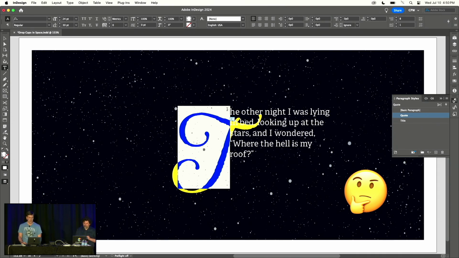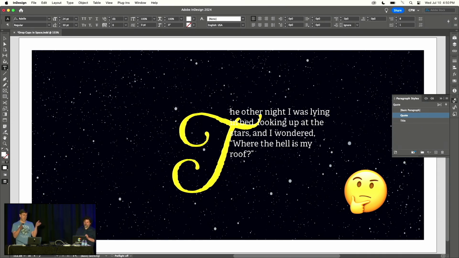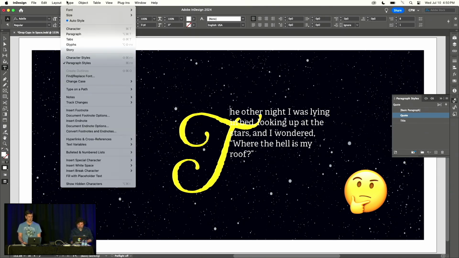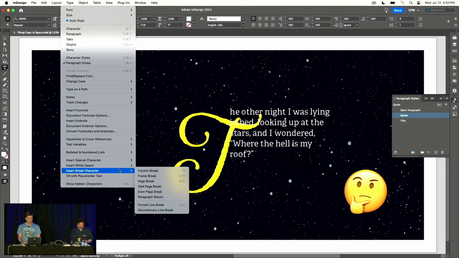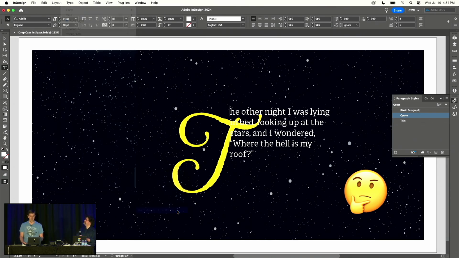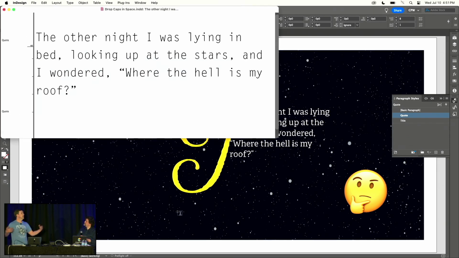Put your cursor between the T and the H right after the drop cap. I'm going to go to the type menu, all the way down to insert break character, to the very last choice, this thing called discretionary line break. Super, super obscure. So I'm going to insert that between the T and the H right after the drop cap. If I look in the story editor, it looks like nothing has happened. I haven't broken that word the, it's still there.